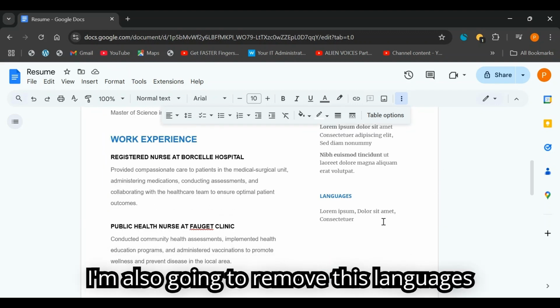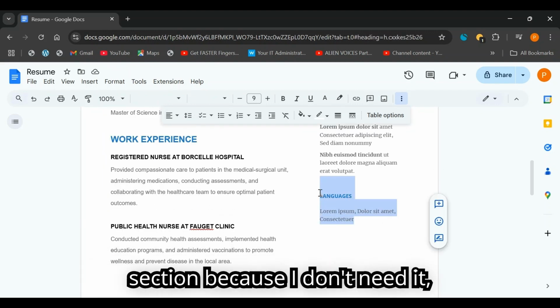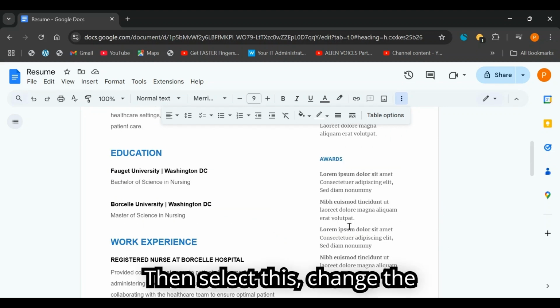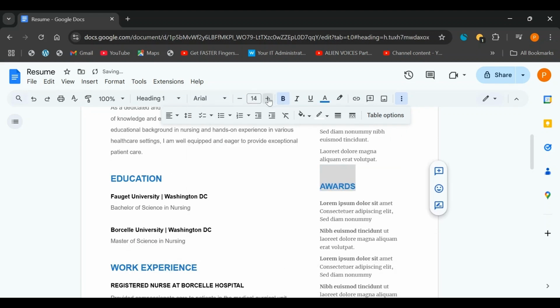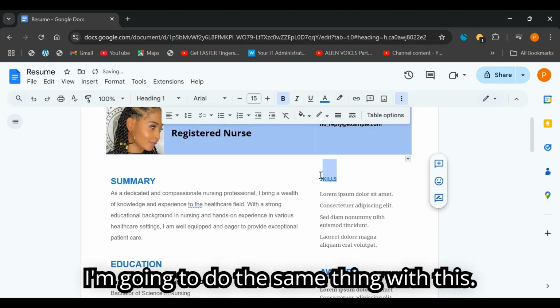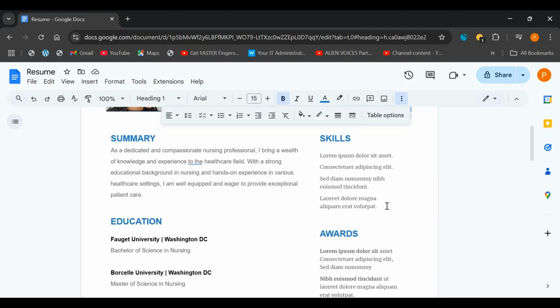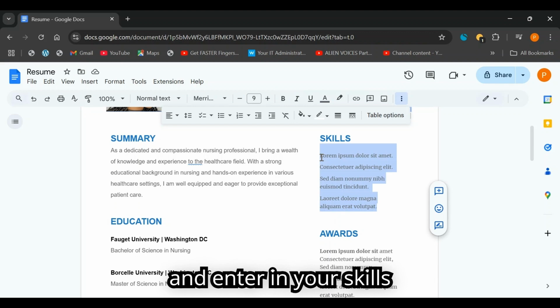I'm also going to remove this languages section because I don't need it. Then select this, change the font style, and increase the font size. I'm going to do the same thing with this. Now select this and enter in your skills.